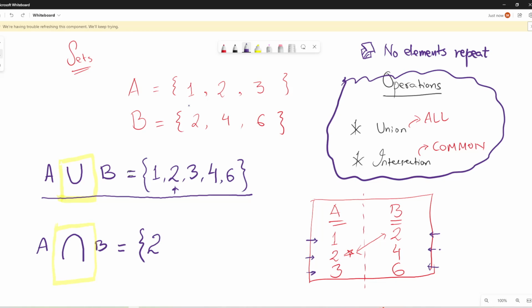Now, once we have run through all the elements of A, we need not run through all the elements of B, which says that A intersection B is a set that contains only one element, that is 2, which means that the intersection of A and B is a singleton set. Okay, so having said that, we have demonstrated the operations union and intersection of two sets using an example.